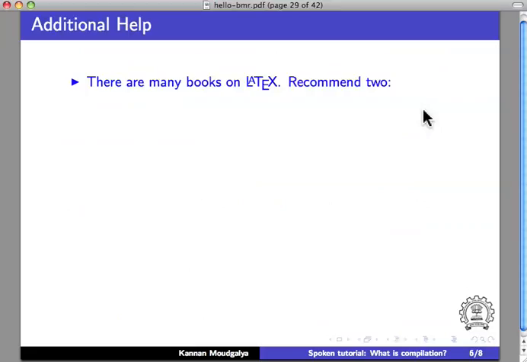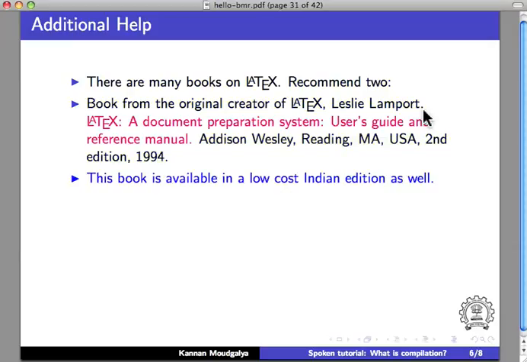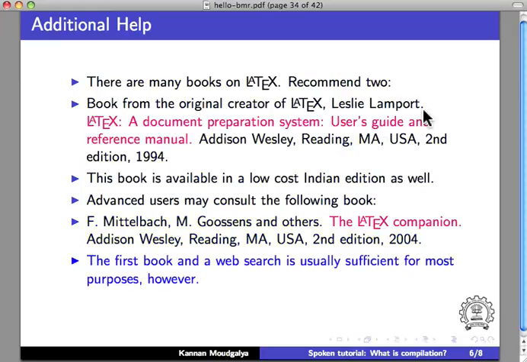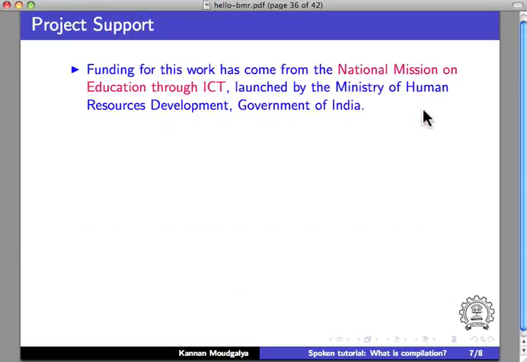There are many books on LaTeX. We recommend two. The first one is by the original creator of LaTeX, Leslie Lamport. This book is available in a low-cost Indian edition as well. Advanced users may consult the following book, LaTeX Companion. The first book and a web search is usually sufficient for most purposes, however. The main site for all LaTeX-related material is ctan.org.